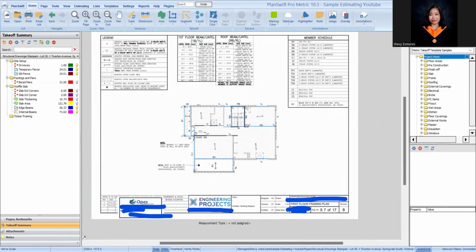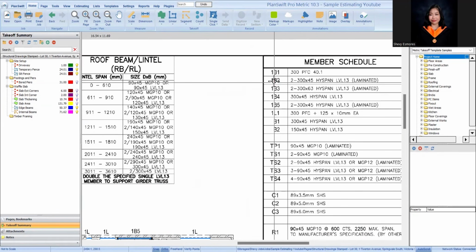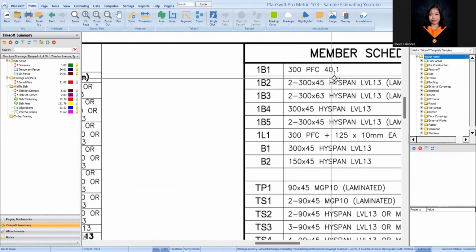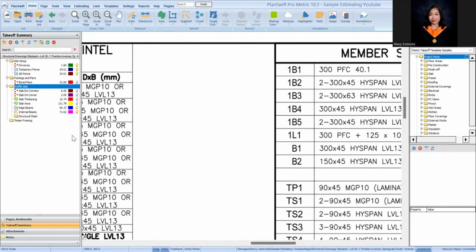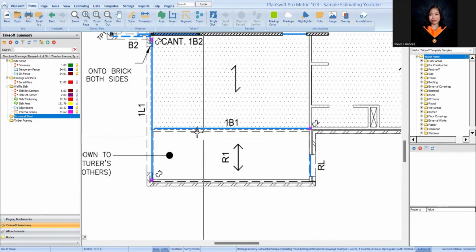So for example, here. What I do, guys, is follow the member schedule. First is 1B1. This is beam 1B1. And then 300 PFC. Meaning this is a structural member. It is not considered timber framing. So make a structural steel group, because this is structural steel. It's easier if you already have a template for this, but I don't have a template yet. So this is the 1B1.